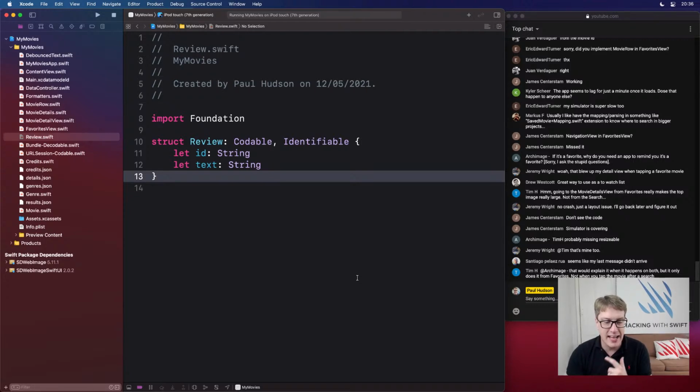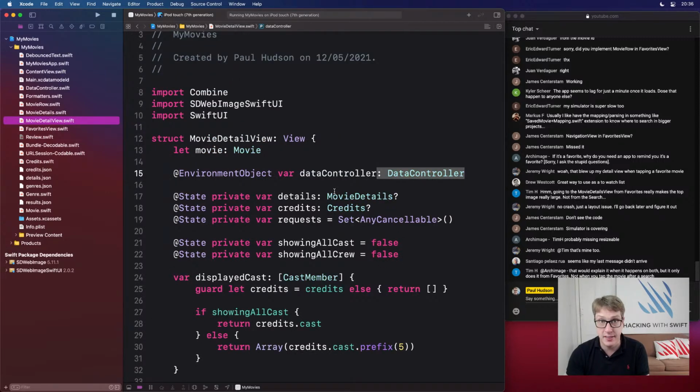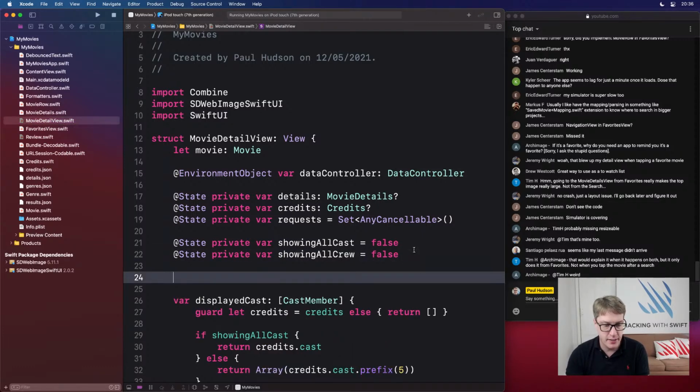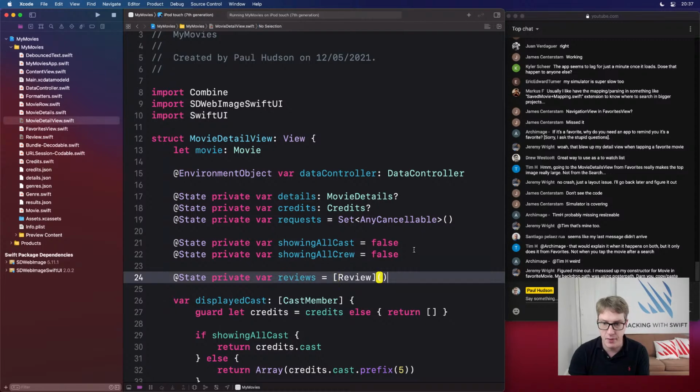Next up, we're going to add some properties to MovieDetailView over here to handle creating and posting reviews. So we'll say, anywhere really, here's fine, @State private var reviews is an empty Review array. Good fix, Jeremy. Hold on. So by default, there are no reviews.